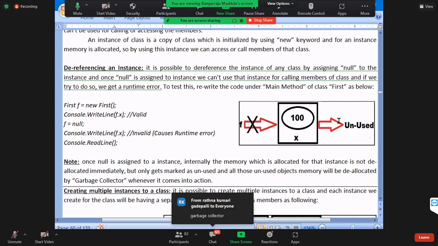No one can use it. So after throwing in a dustbin, will you take it out again? You put some food in the dustbin, will you take it and eat it again? No. Throw it in the dustbin. Same way, once it is marked as unused, that cannot be accessed anymore. So all these unused objects, at some point of time, will be destroyed. So assigning null doesn't deallocate the memory immediately.